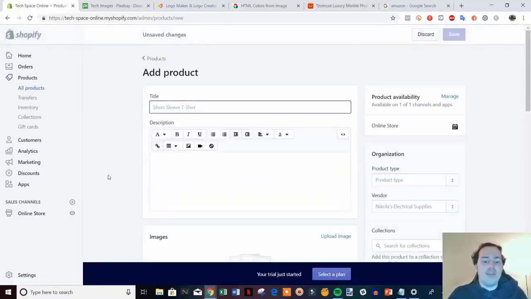Now, just a heads up, if you are drop shipping and you are using AliExpress, you're probably going to be adding products in using the Oberlo application. However, I just wanted to show how you can add products in using the default Shopify interface, because it's pretty much all the same anyway.